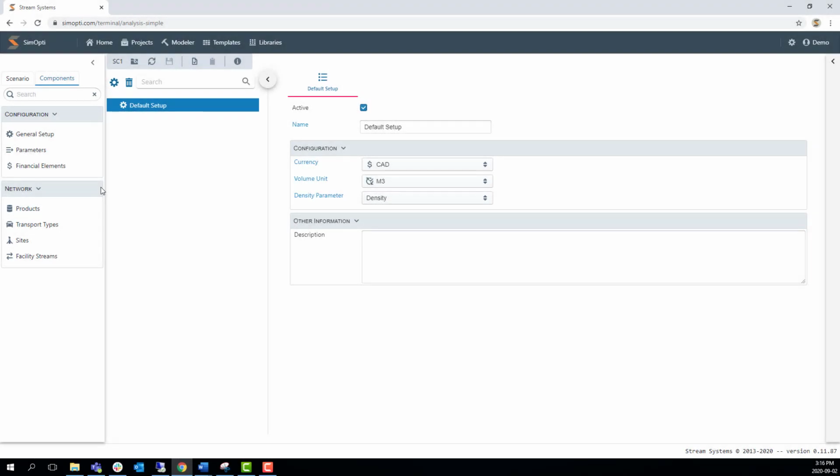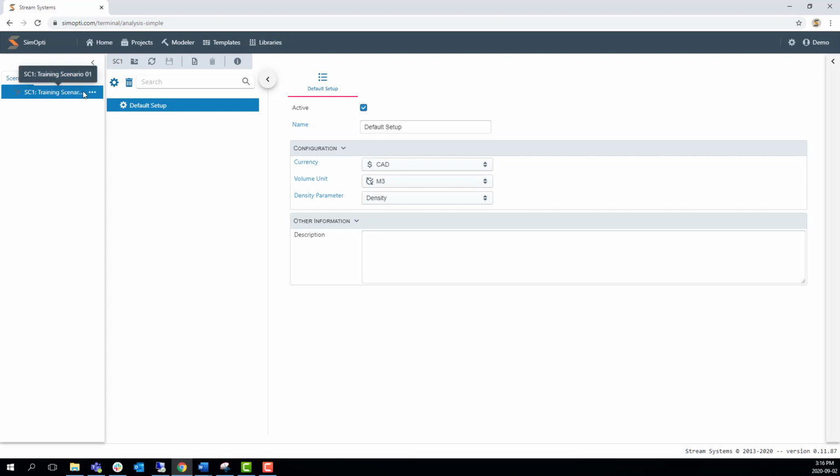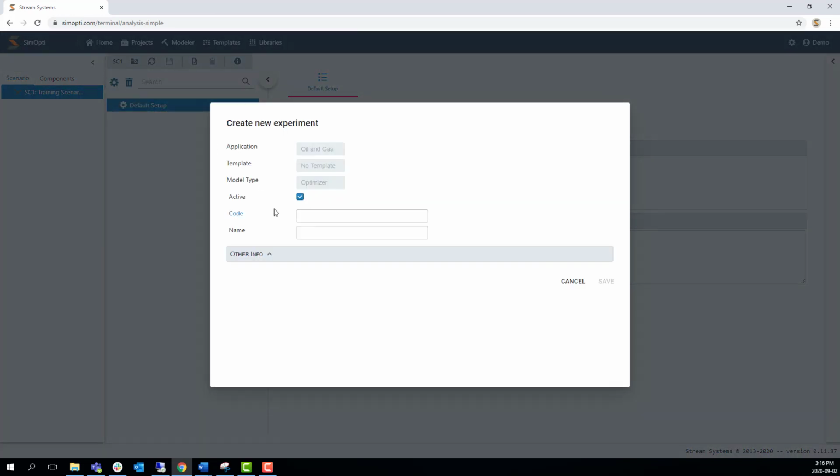Now that we've completed the component configuration, let's create an experiment for the optimization model. So we're going to click on the Scenario tab in the top left corner. And when hovering over the scenario line, go to the ellipses and hover over to the right to add an experiment. Here we'll give it a unique code and name. So we'll call this EXP and a name of Training Experiment.